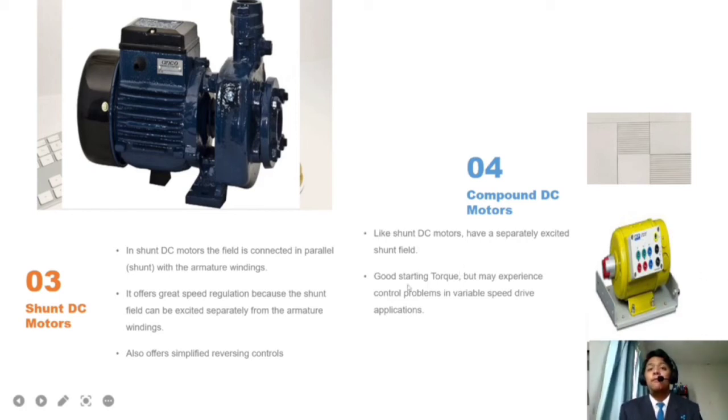Compound DC motors have good starting torque, but they may experience control problems in various speed drive applications.